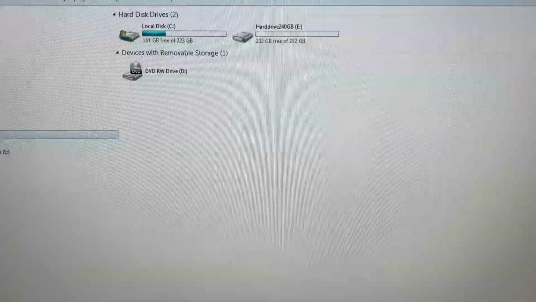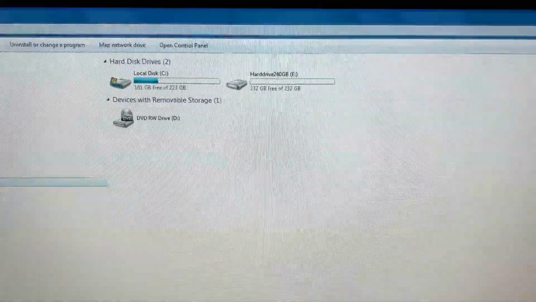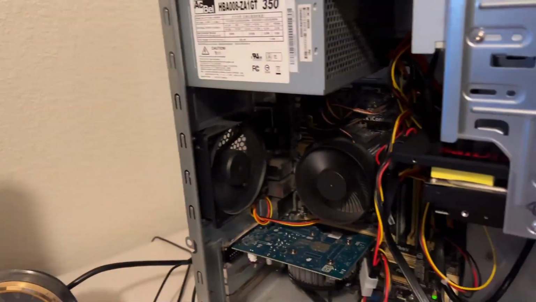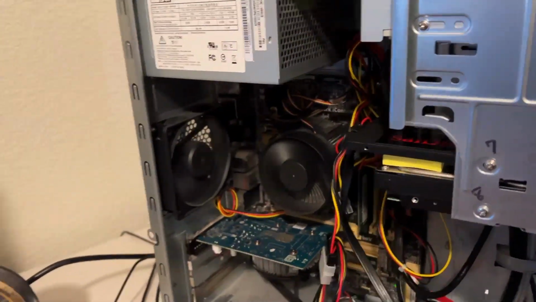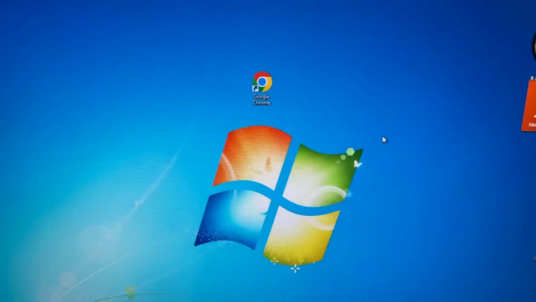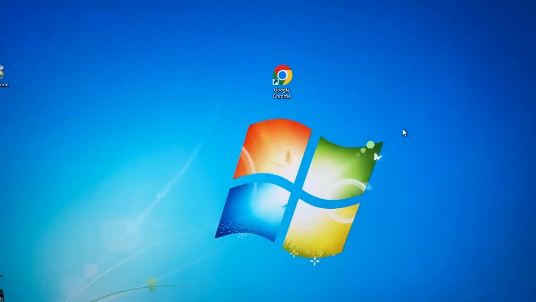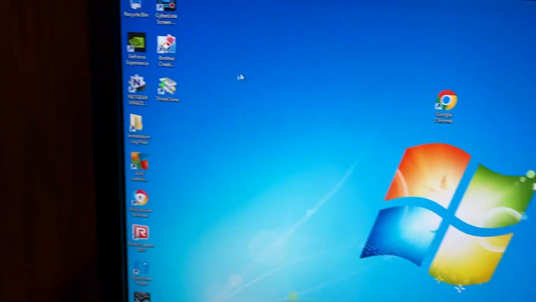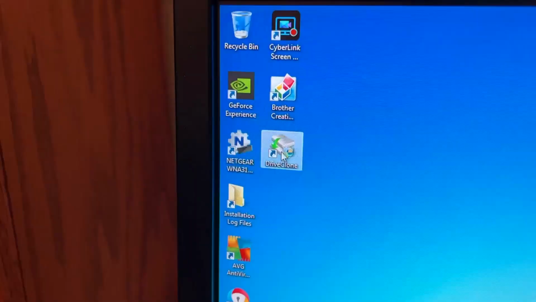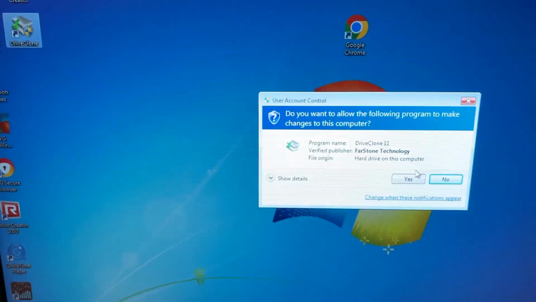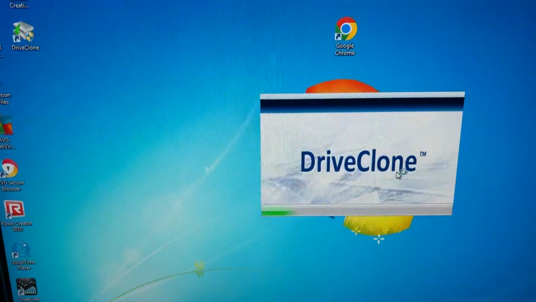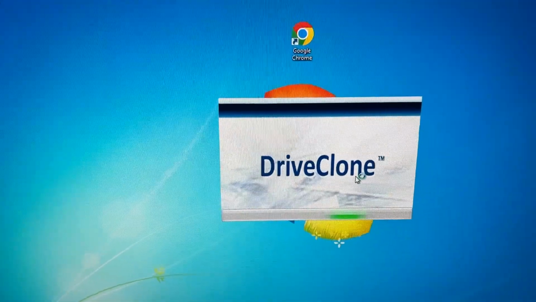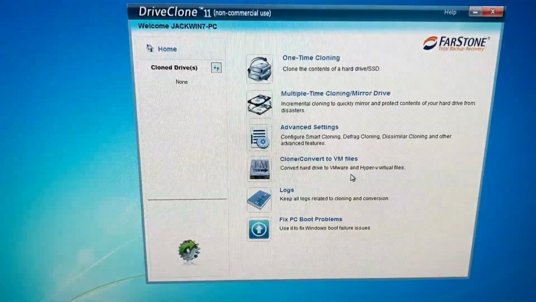The last time I did this, it crashed both of my drives. I had to reinstall everything back on my SSD. But knowing what I know now, I probably could have gone to Disk Management and reactivated. Apparently it had some kind of problem with the signature or whatever, but let's go ahead and open this up. It's going to say yes. Go ahead and do that. DriveClone starting.